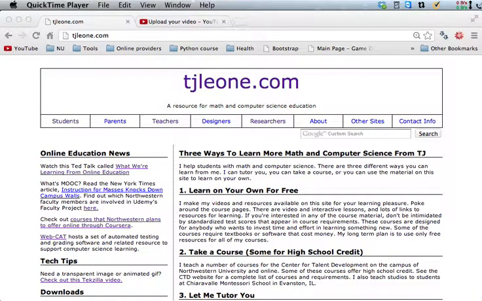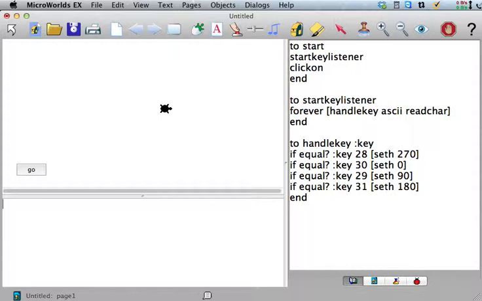I have a couple more notes on using the arrow keys. So I mentioned in the last video that Windows and Macs have different ASCII values for the arrow keys. So what you can do, I'm pretty sure I got the Windows numbers right.